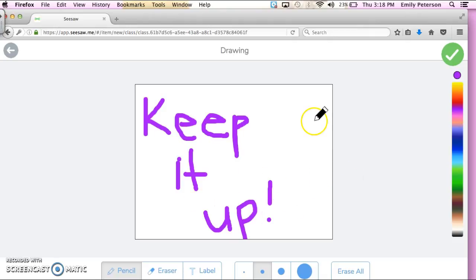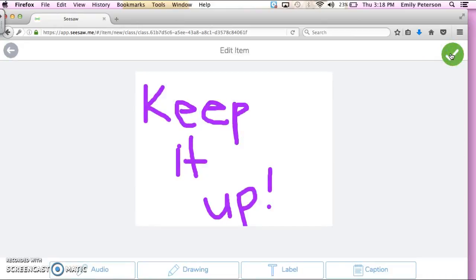Okay? There's an eraser, a label. If I want to label it, I can choose the size or I can erase it all. You select your color on this side. Once I'm set with my drawing and this is what I want to submit, I hit the green check. Again, it'll ask you if I want to add an audio to it, so I could say something, a label or a caption. I'm just going to keep it as is.